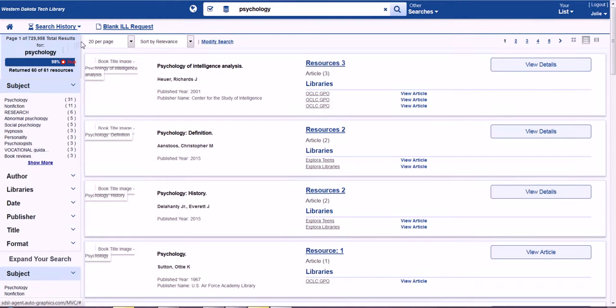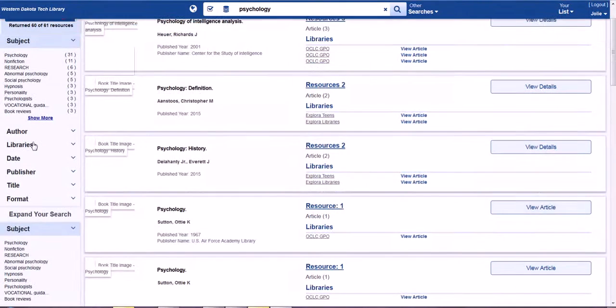It's a little overwhelming. You can also change the number that's shown on the page. So what I would recommend is not selecting all if you are very specific with your search term, or if you do select all, then you start over here to the left and you start using these filters.